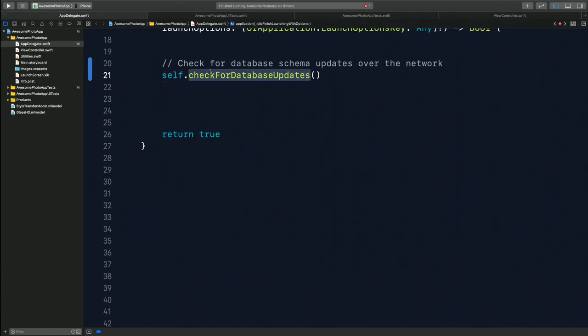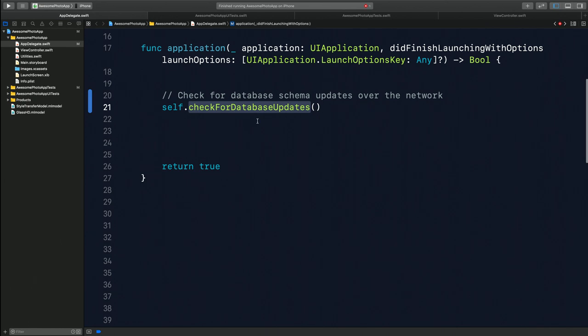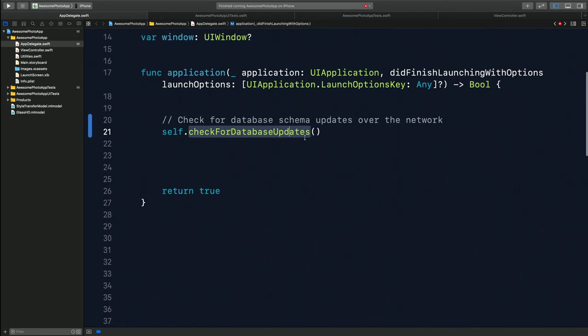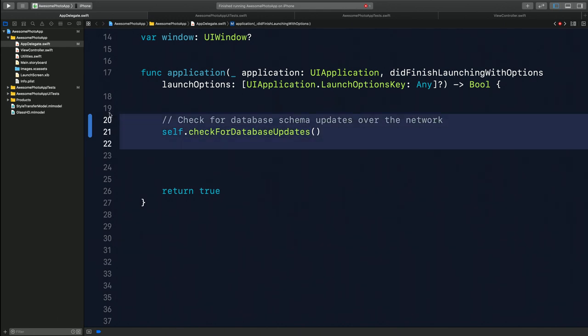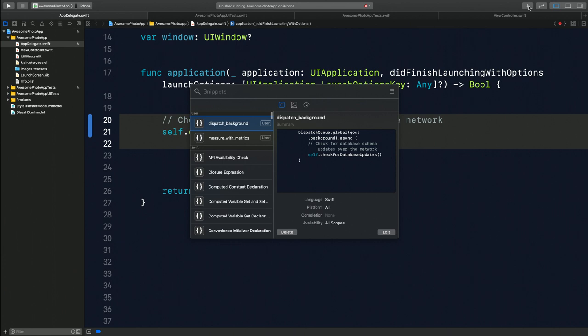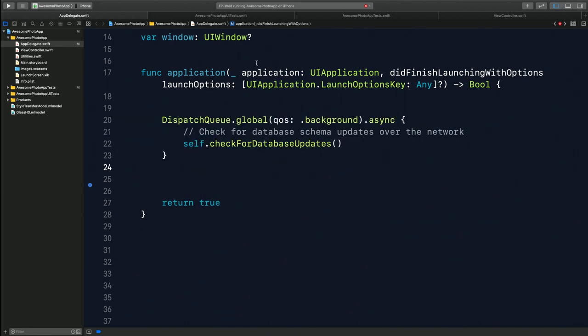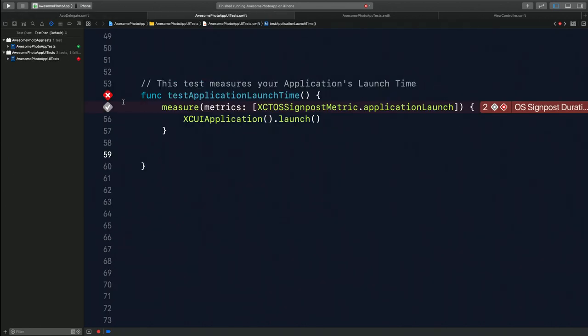I'll spare you the mystery, and I'll tell you what I did. So I'm actually trying to look for a database, checking for database updates in my main thread. And as Phil mentioned earlier, this is a real bad thing to do. So the right solution for this is to dispatch this into a background queue, and hopefully this fixes our problem. Let's run the test again and ensure that the numbers are well within what we expect it to be.